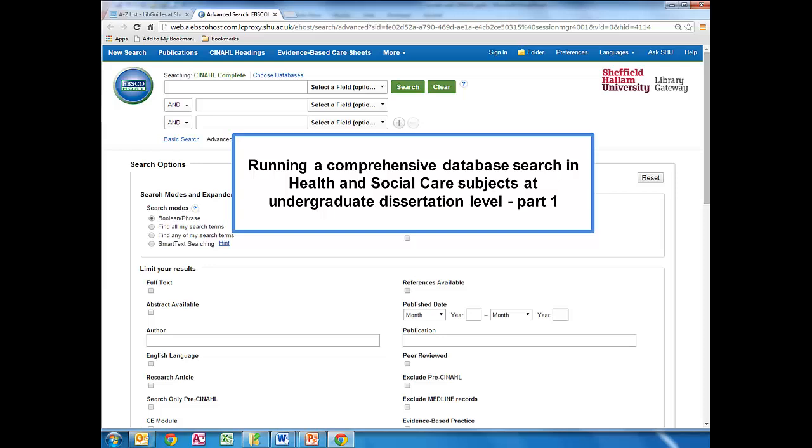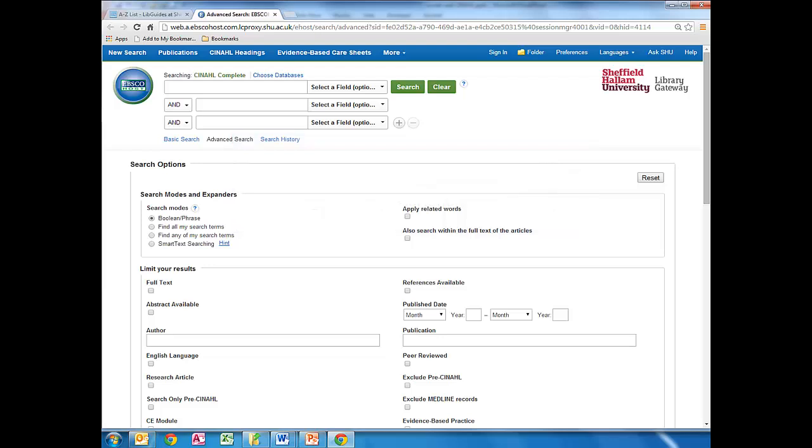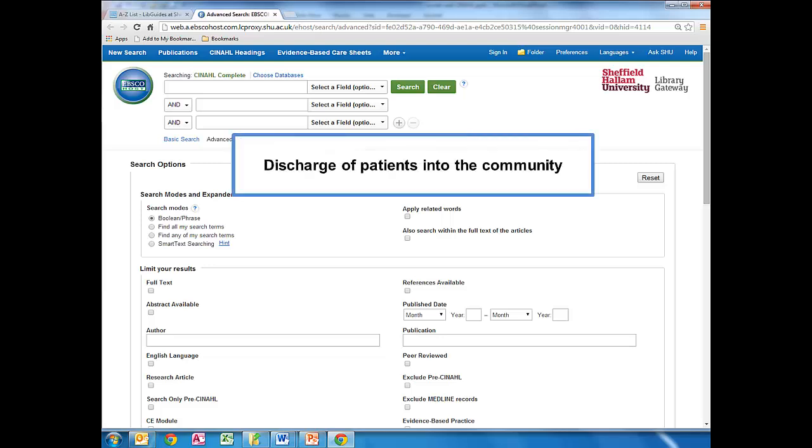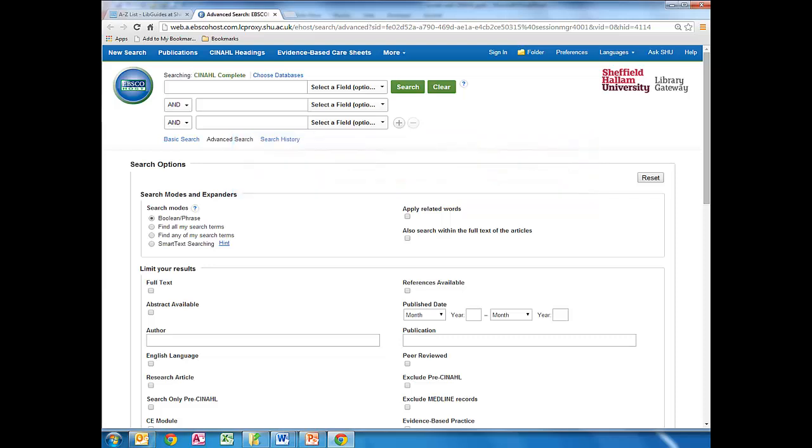Some databases don't support thesaurus searching, so in this video we'll find our alternate search terms by looking for clues within our search results. We'll work with a general health and social care topic, discharge of patients into the community. We need to find as much of the relevant literature as possible, so we need to be thorough and systematic. We start off by typing in patient discharge.